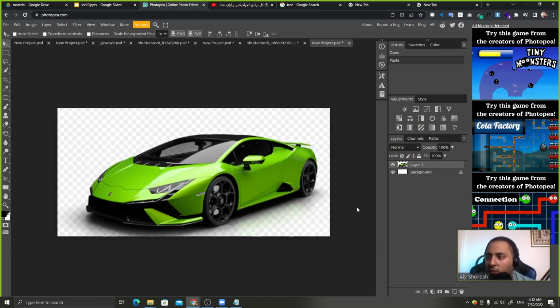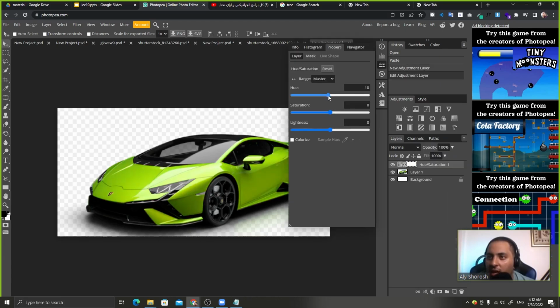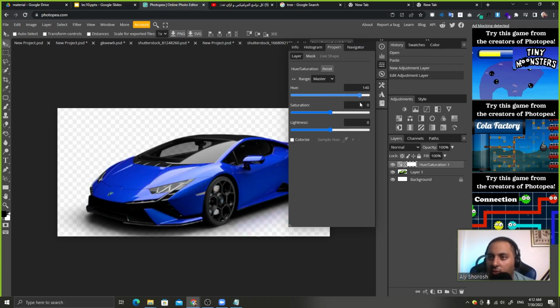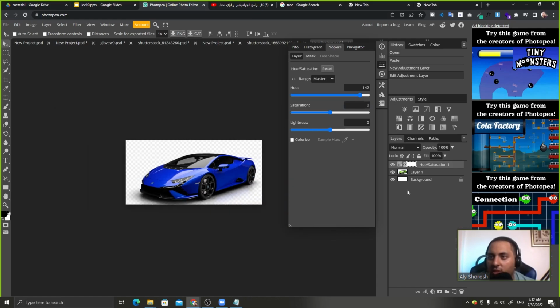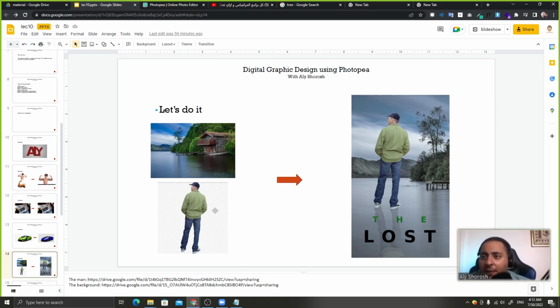We want it in blue. It's very easy. We will choose hue and saturation, and we'll change the color to blue. So it's changed. It's only using hue. Okay, let's move on. Any questions about this? Okay, let's move on. Now we have this image here and this image here, and we want it to be like this.